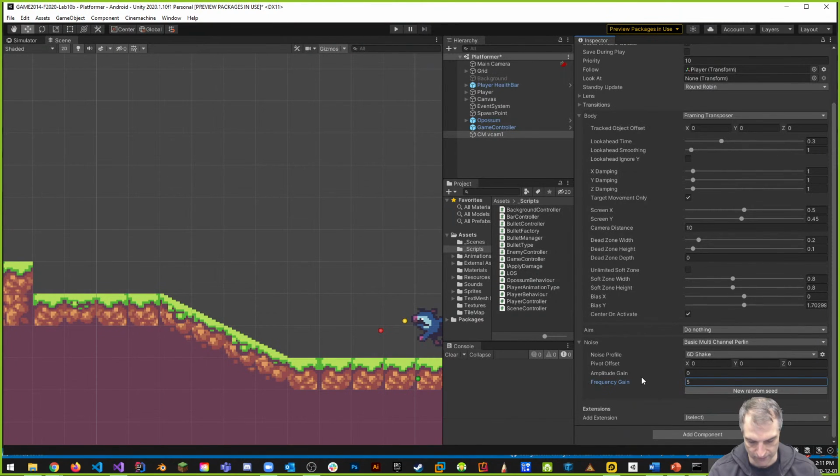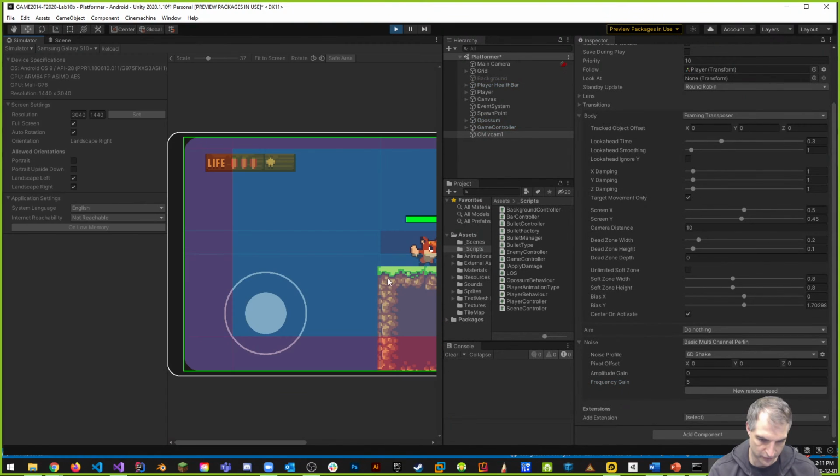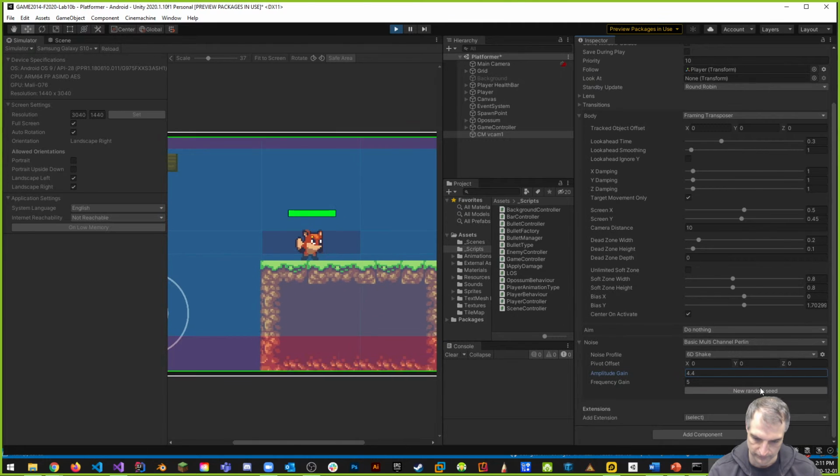So what is this? If I just have this, is it enough? Well, let's see what happens if I run this thing. If I'm running this, and I want to shake the screen, then if I increase my amplitude, you can see that automatically my screen will shake.